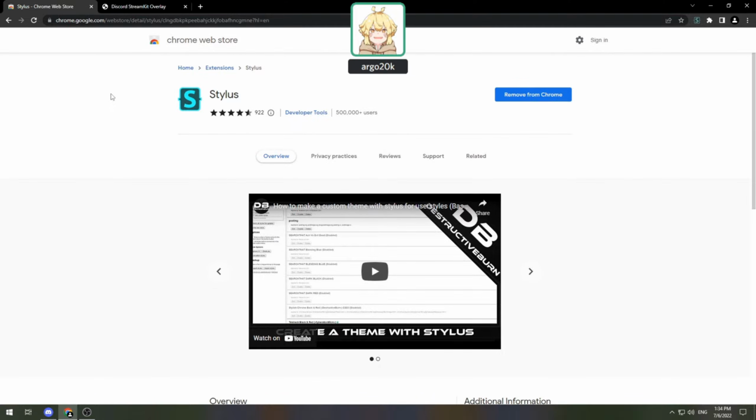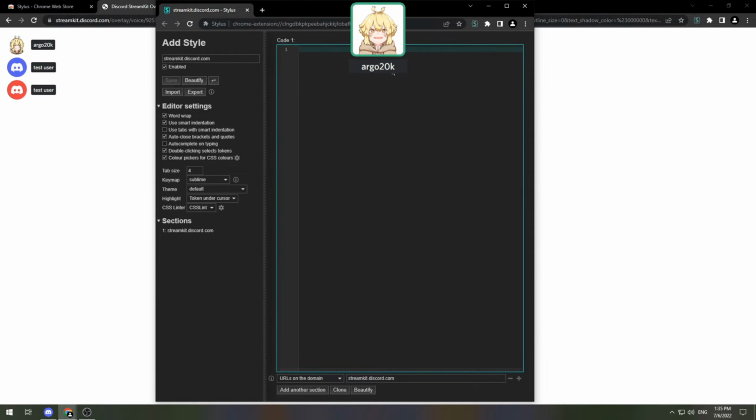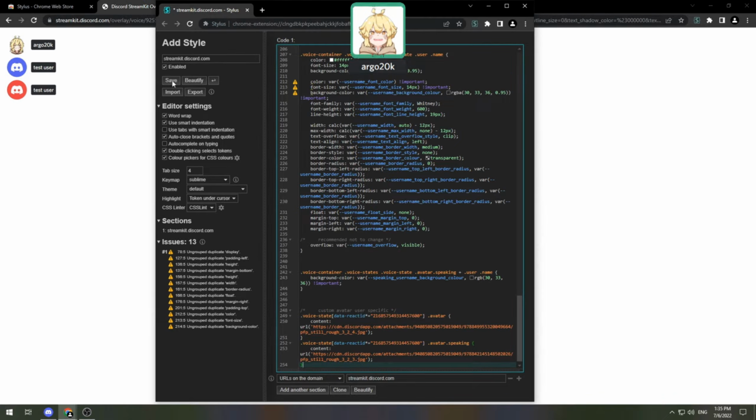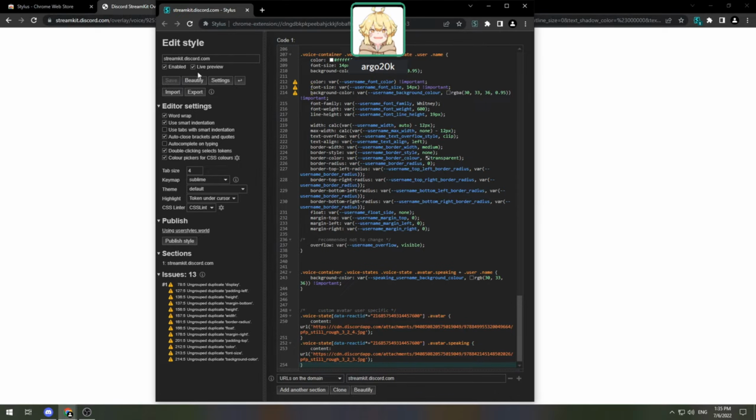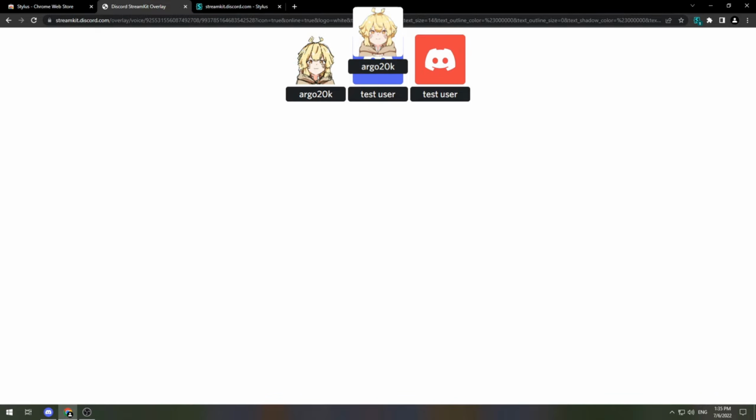First, I recommend opening Chrome and installing an extension called Stylus. This extension allows you to inject CSS into any website. All you have to do is open the streamkit link in a new tab, write a new style for the URL using Stylus, paste in the CSS you want to edit, and finally save and enable the live preview. I recommend using Stylus since you'll be changing the CSS and will want to see the changes you've made live.